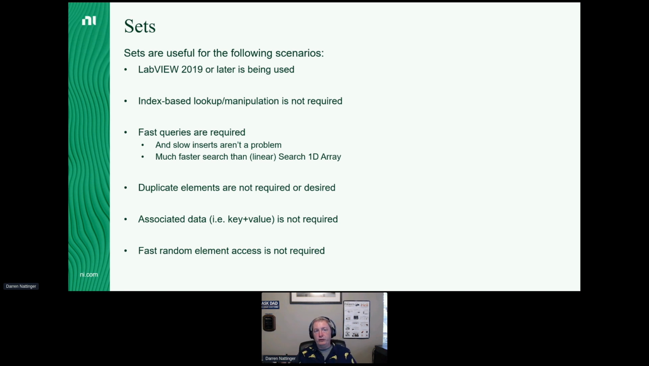If you don't want duplicate elements in your collection, then sets are great because they automatically prevent you from throwing duplicates in there. And a set is not associated data. An array is associated data because you've got a value associated with an index, whereas with a set, there's no association. You've just got the sorted list. Gregory asks in the chat if the sorting helps the search speed. It probably does. I'm guessing that's one of the reasons that it does.